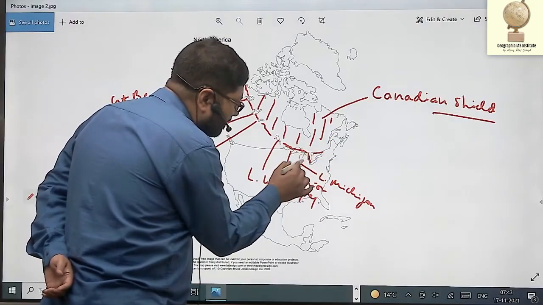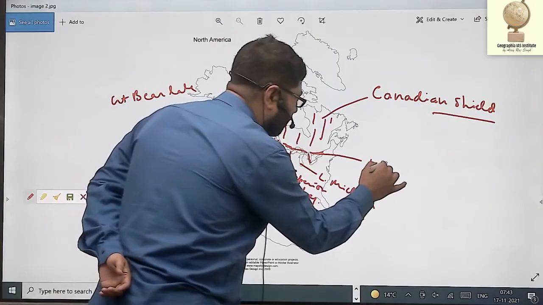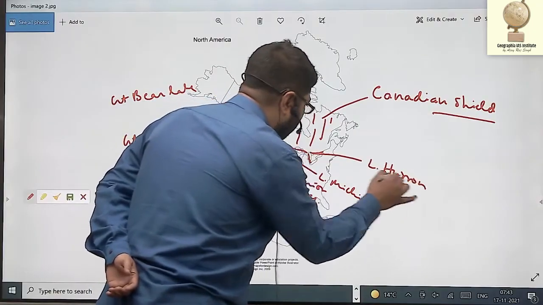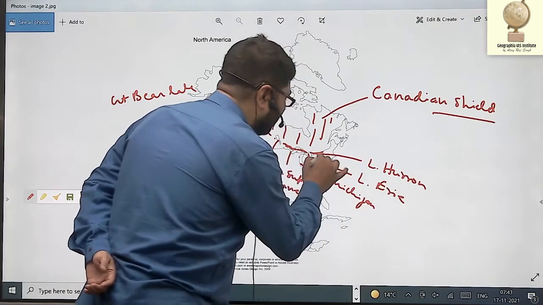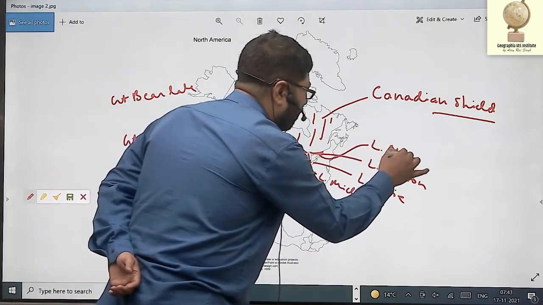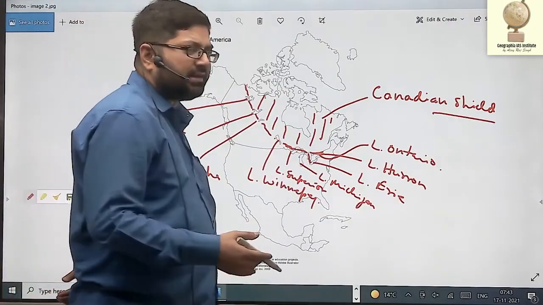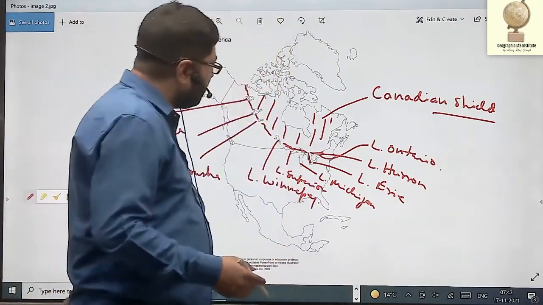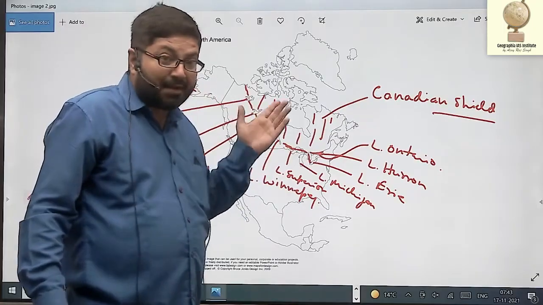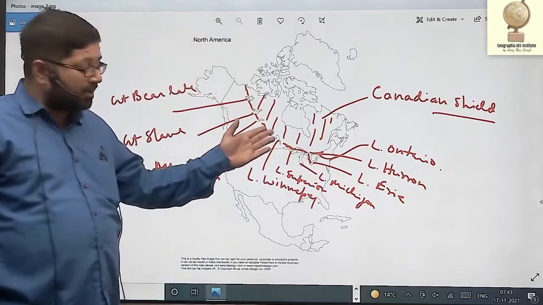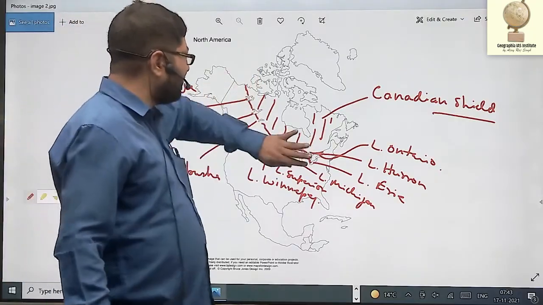This is Lake Michigan. This lake is Lake Huron. This is Lake Erie, and this is Lake Ontario. We'll discuss them because very important cities are located on these lakes. So: Great Bear Lake, Great Slave Lake, Athabasca, Winnipeg, Superior, Michigan, Huron, Erie, Ontario. These are the lakes on the northern and eastern side.